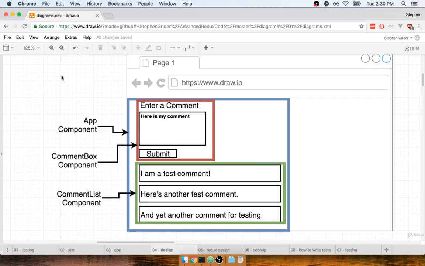Okay, here we go. So in total, we're going to have three separate components inside of our application. We're going to have something we're going to call the app component. We'll have a comment box and a comment list. We'll first begin with the comment box right here.